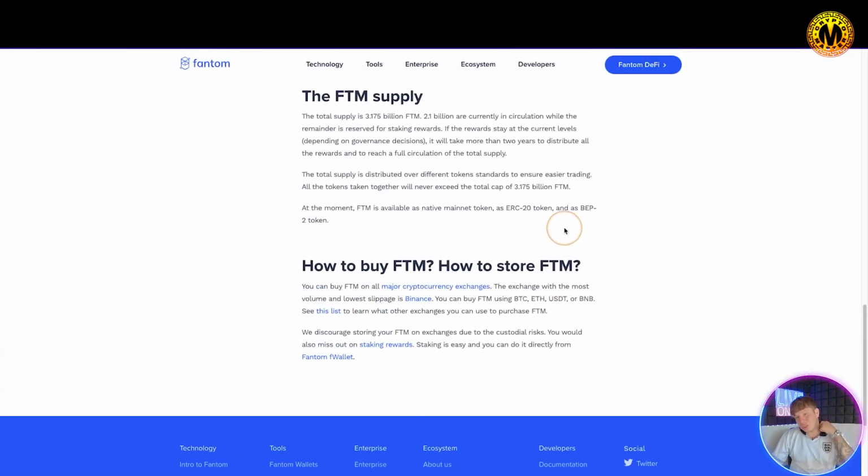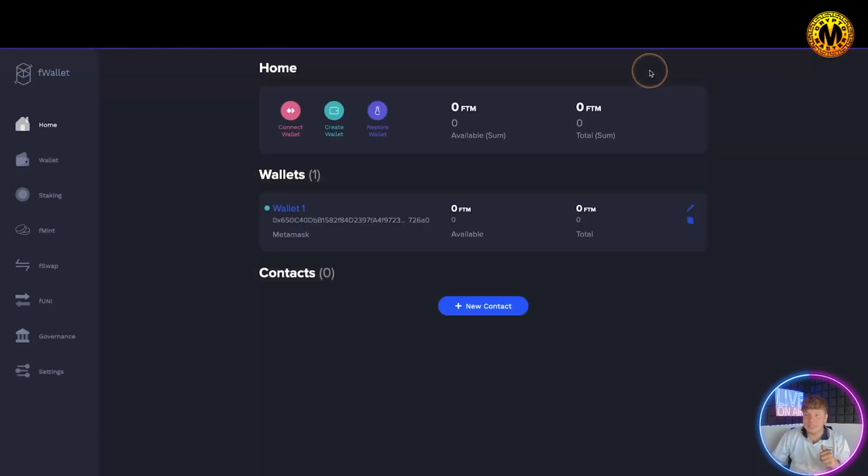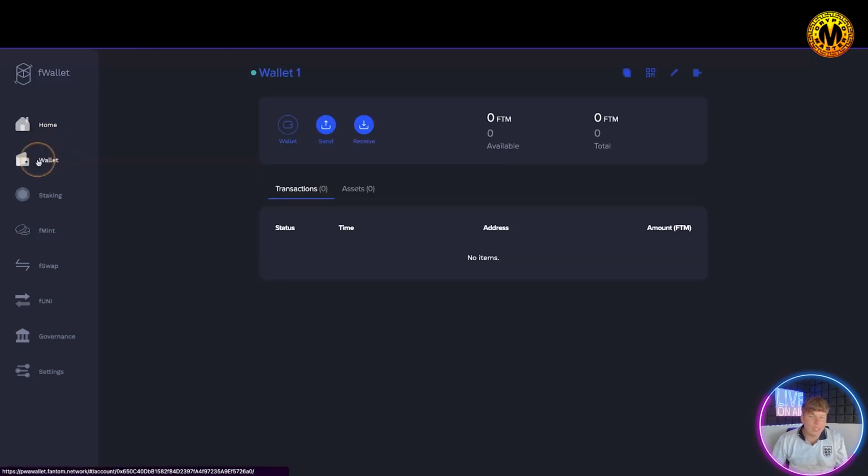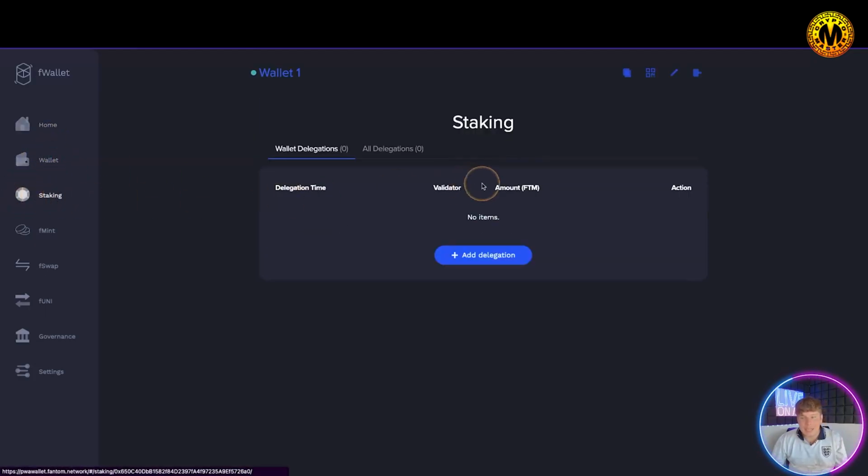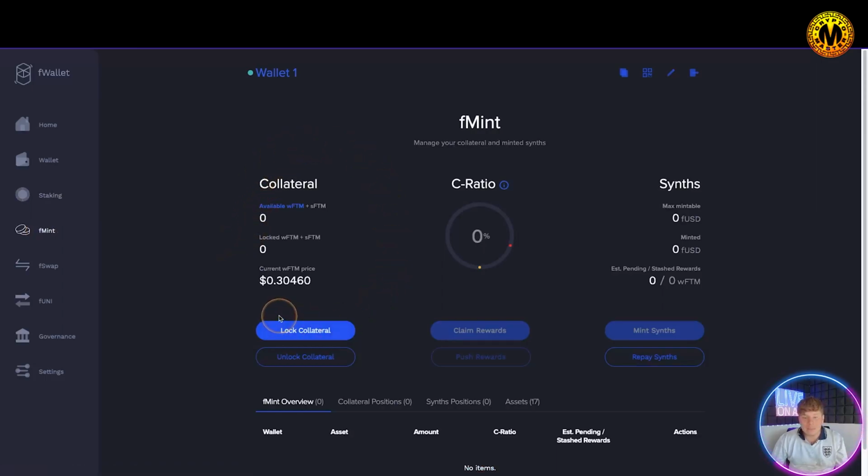Now, I want to show you going into the wallet, okay? So you're going to click on the Fantom DeFi here. It's going to take you into the wallet. This is a demo wallet, so you can't see how rich on Fantom I am. So there's your home. You can look at your wallet here. Stake and rewards are going to turn up here, and you can add the delegations. This is where you're going to go and mint. Okay, so you'll lock your collateral here, unlock it, claim your rewards once you've already done the FMint, and the mint since, and repay them.